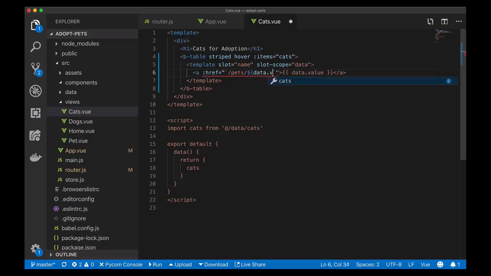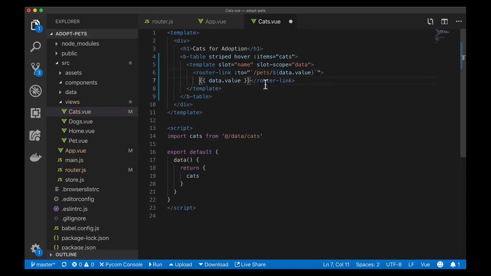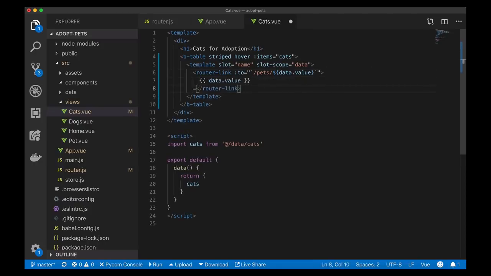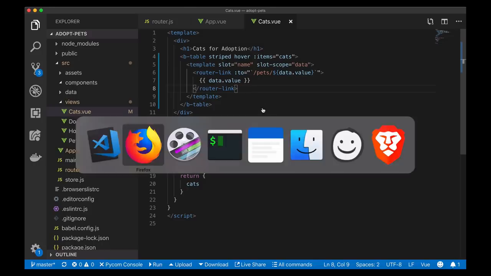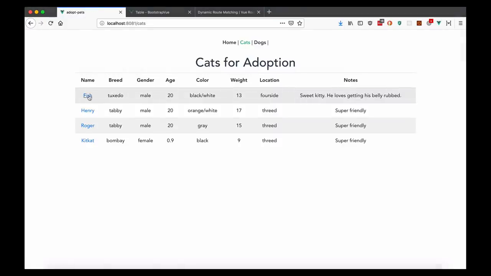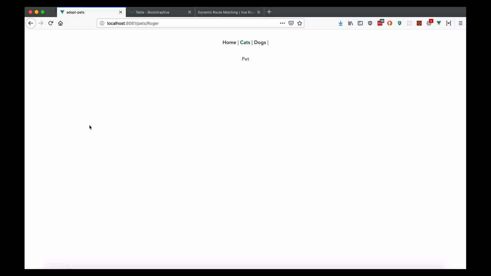And here I'm just going to replace this with /pets/ and the variable data.value. And I'm going to change this to a router-link, not use an a tag. Router-link, and I forgot link here. Let me do link. You can use an a tag, but I think it's a little better and more consistent to use a router-link. So let me go to the browser and refresh. And now I have links for all of these.